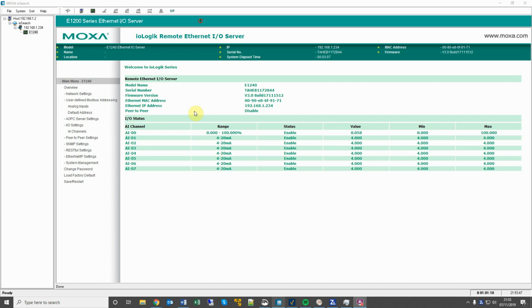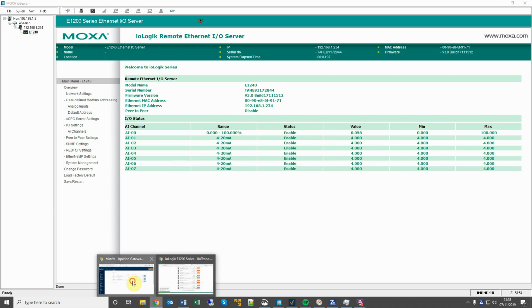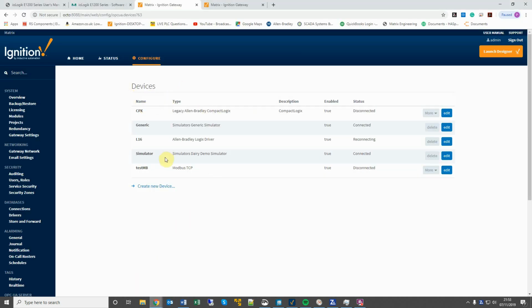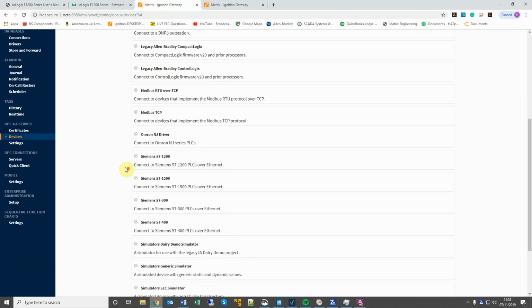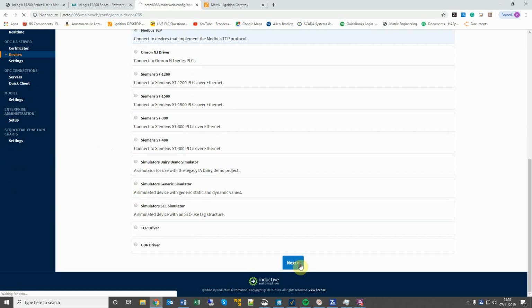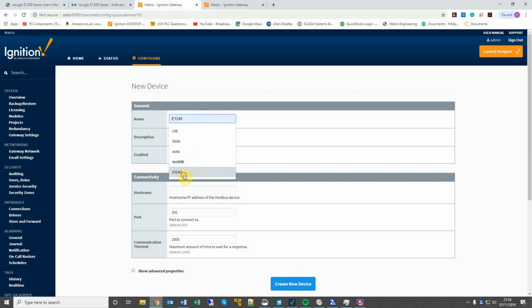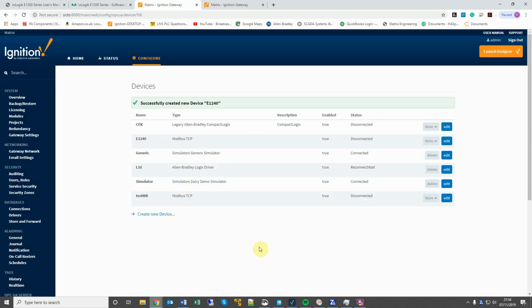It's now time to go into Ignition. So just remembering the IP here, 192.168.1.234, and we come into our devices and create a new device, ModBus TCP. Go next, give it a name. I'm going to call it E1240, don't need a description, and the host name is that IP that's set up. Port 502 is the default for ModBus TCP. Connection timeout of 2 seconds is okay. Create that device and we should see true connected.